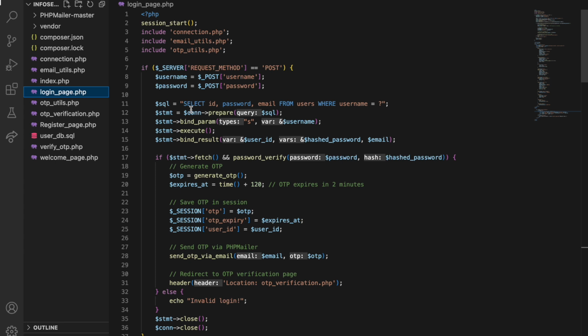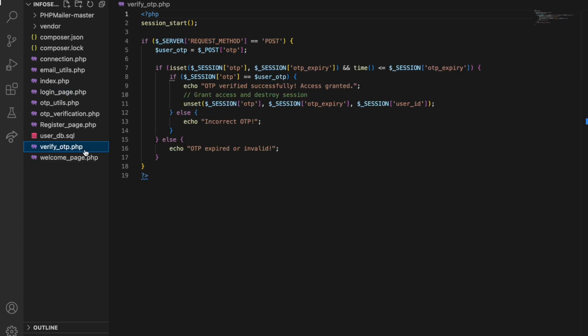The email contains a unique OTP that expires after 2 minutes, and the user will be redirected to an OTP verification page. So looking at our verify_OTP.php shows that once the OTP is sent, users are prompted to enter it on the OTP verification page.